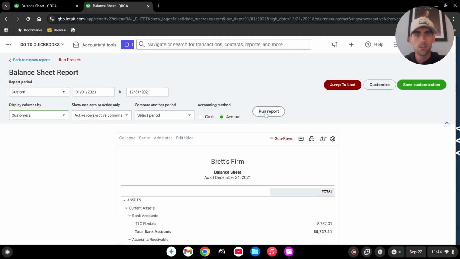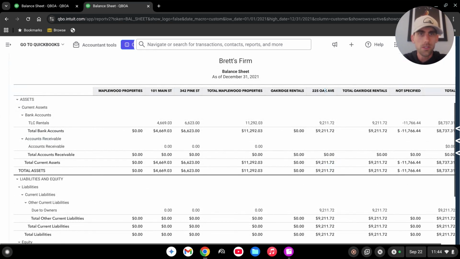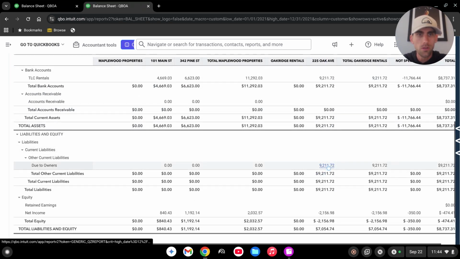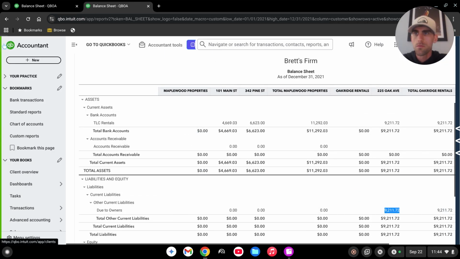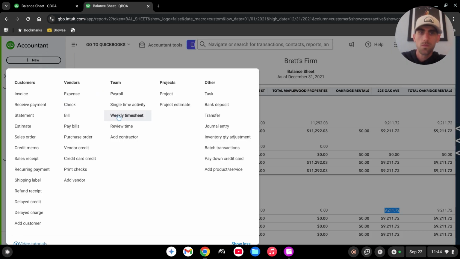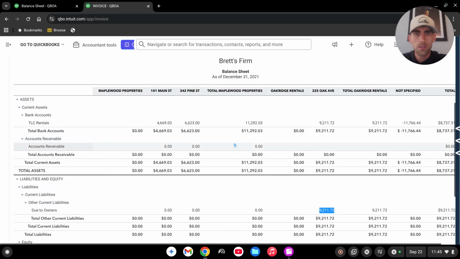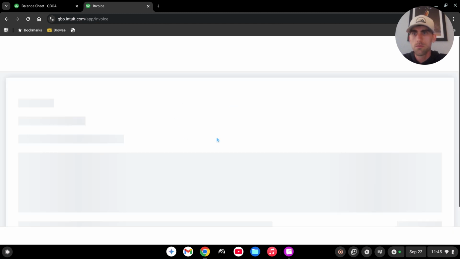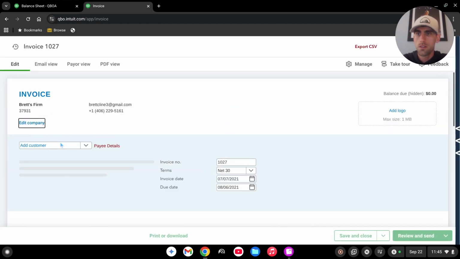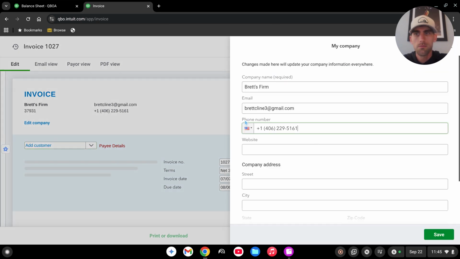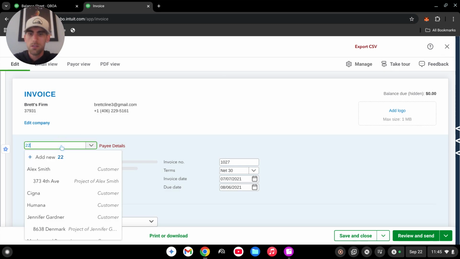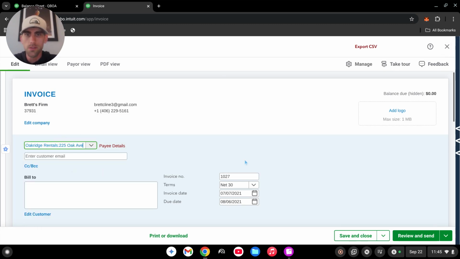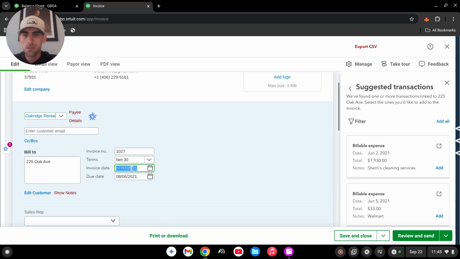By customer, we have the 225 due to owners. We're going to copy that. Create the invoice. $225 Oak Avenue. This is the end of the month, 6/30.